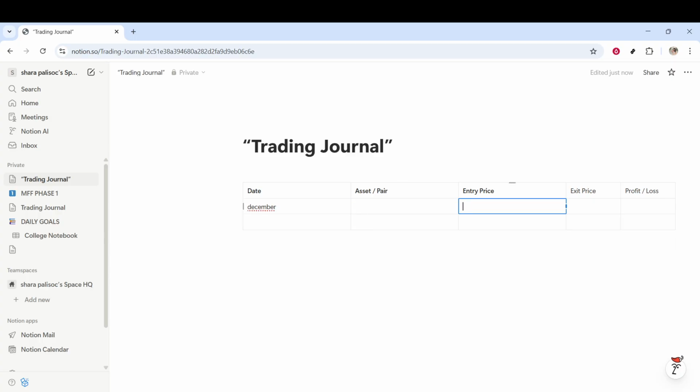When you're ready to log more trades, just click the New button at the bottom of the table and fill in the details. Try to add trades right after you close them so nothing gets forgotten and your data stays accurate. Consistency is what turns a table into insight.